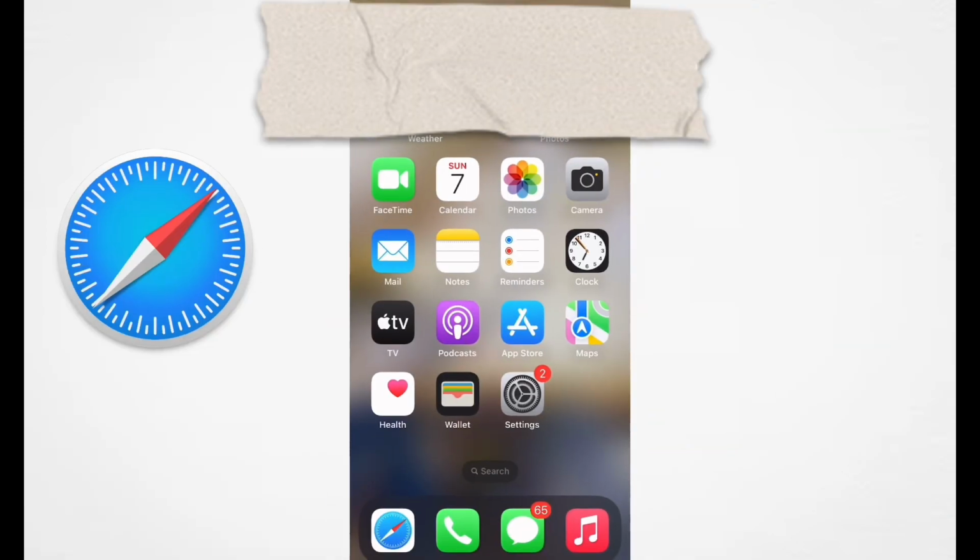In this video, I'll show you step by step how to delete browser history on Safari. So make sure to watch this video until the very end to understand the tutorial properly.